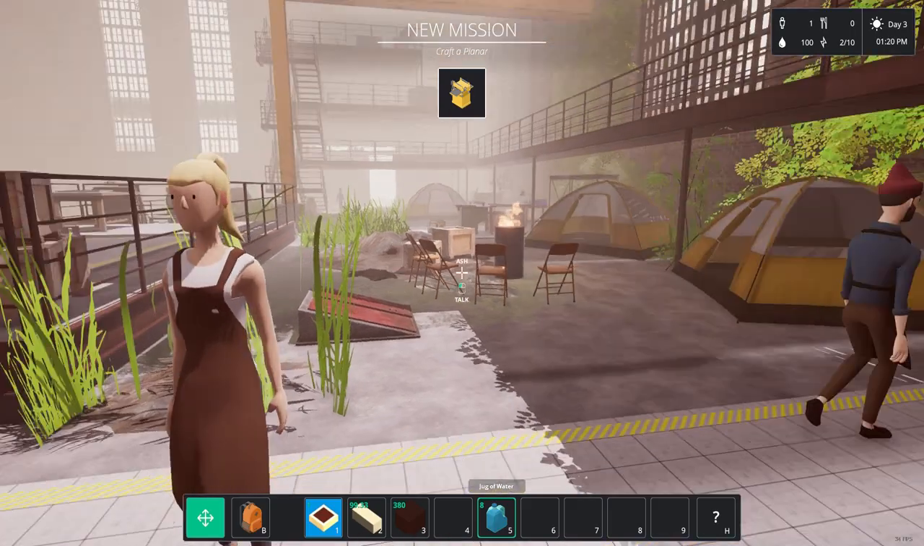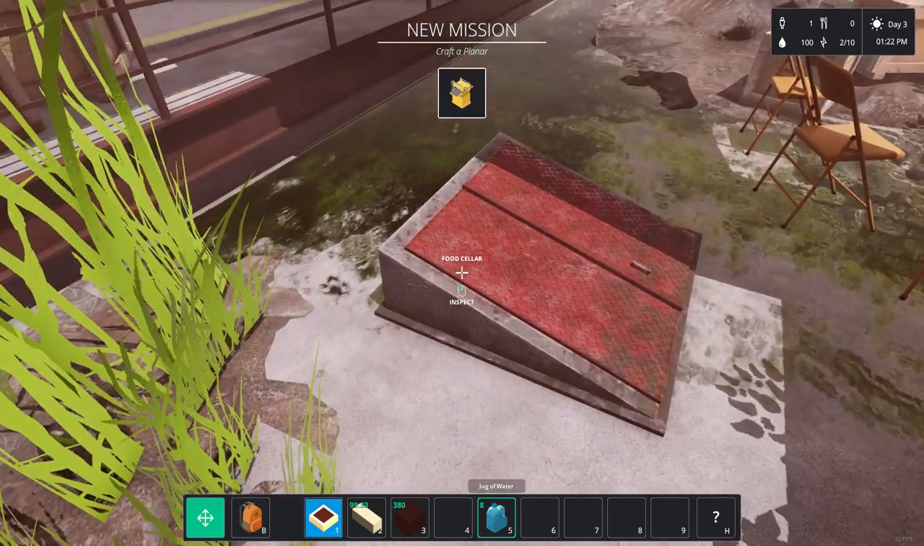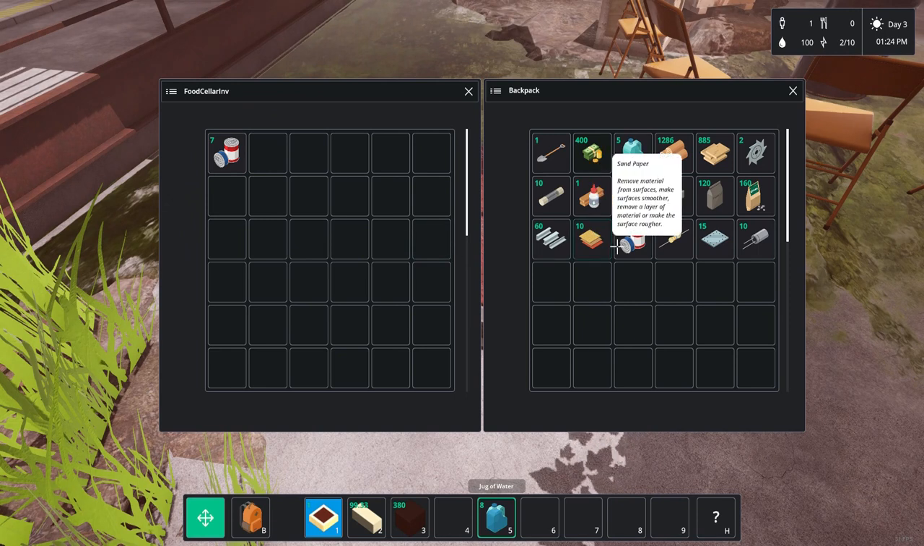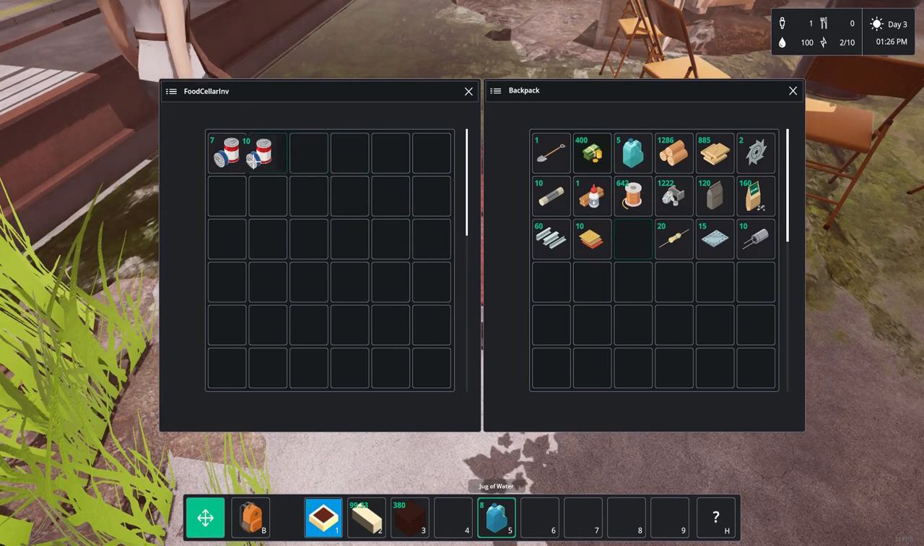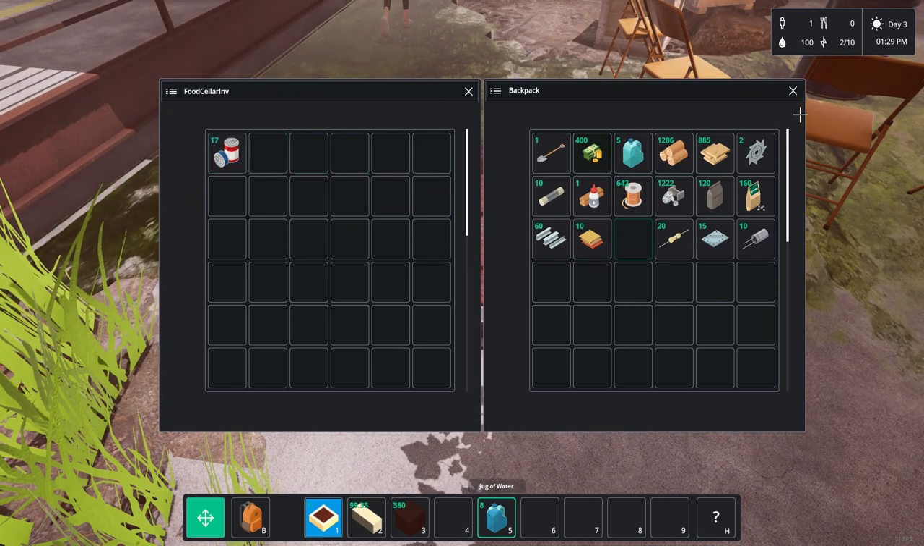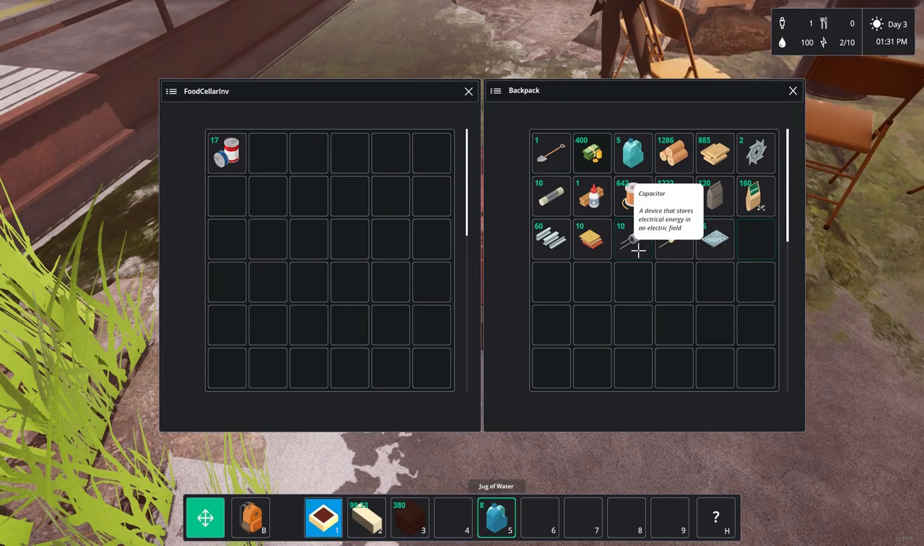Now, machinery and equipment are built at the workbench, which is next to the saw that I placed. We're also going to pop some more food into the community food storage. Now Mo's going to be eating it.